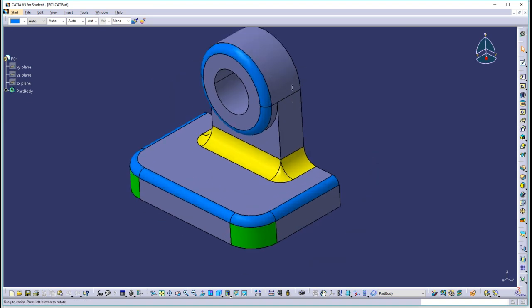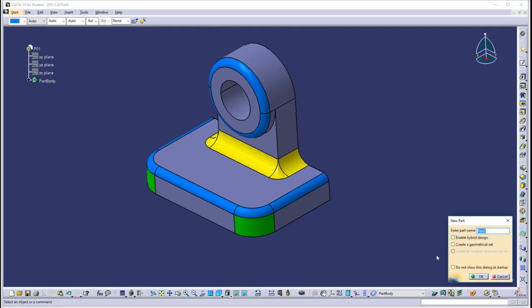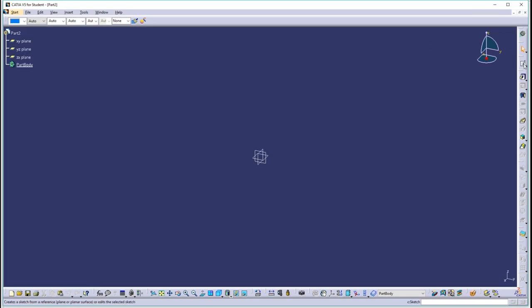Here's a real Catia part. Here's the coloring scheme we've chosen for it. Let's start a new part from scratch and show you how you would create and apply your own colors. Here's a new part. We'll go to Sketcher. Now, we could sketch on this sketch plane and start, but we have no solid here yet.